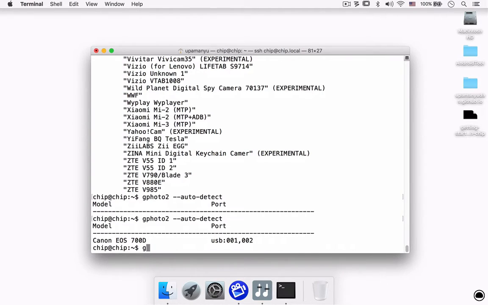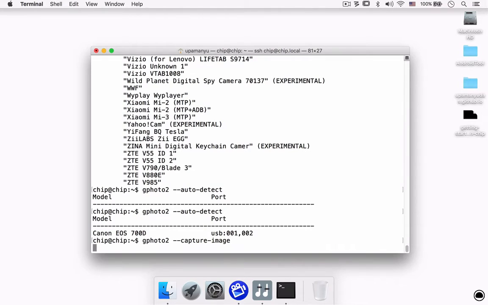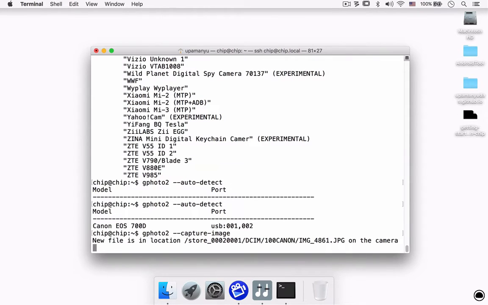To do that, we'll type the command G402 again, followed by capture image. So once you've done that, it will autofocus and it'll store it in the local memory card of the camera. But we don't want that in case of our time lapses. We want to save it in chip's local memory or a mounted hard disk or hard drive that is connected via a powered USB hub.